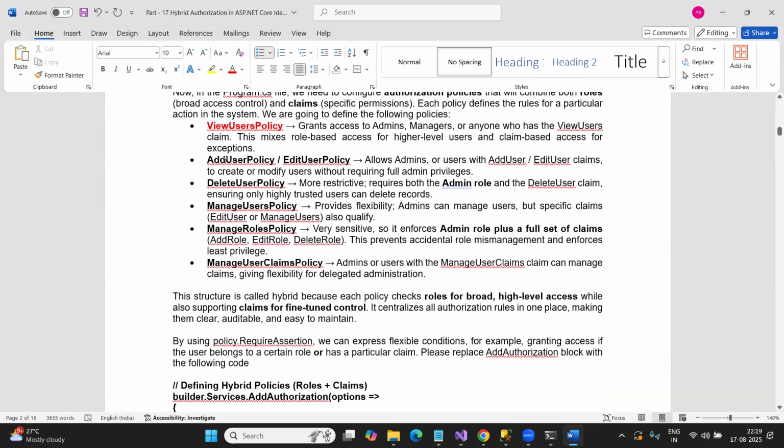Okay. So now again, what I need to do, add user policy. Similar to this view users policy. So what is my requirement? Add user policy means if the user is admin, he can access. Otherwise, if the user has either this add user or edit user claim, then they can also access the resources. So in this case, both admin and manager they can view. But here, if the user is admin, he can access the resources.